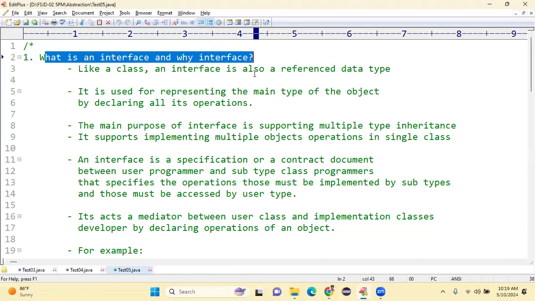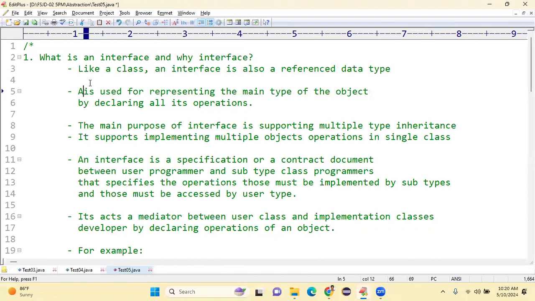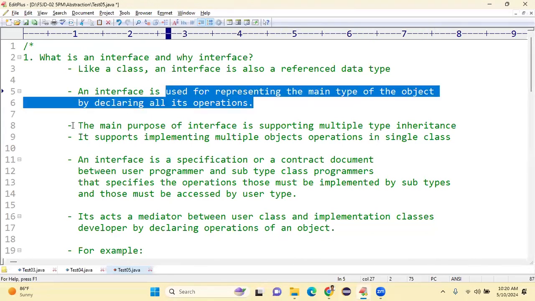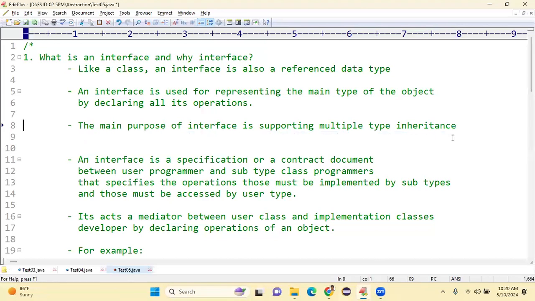Clear my point? So tell me now, what is an interface? An interface is like a class; an interface is also a reference data type. When we already have class, why did interface come? An interface is used for representing the main type of the object by declaring all its operations. The main purpose of interface is supporting multiple inheritance. It supports multiple objects' operations.